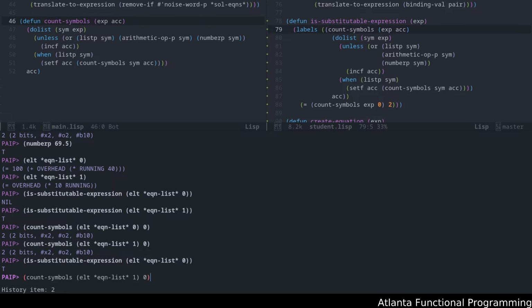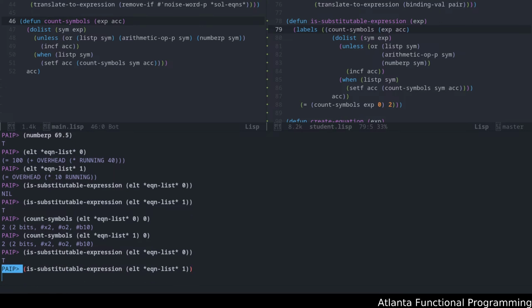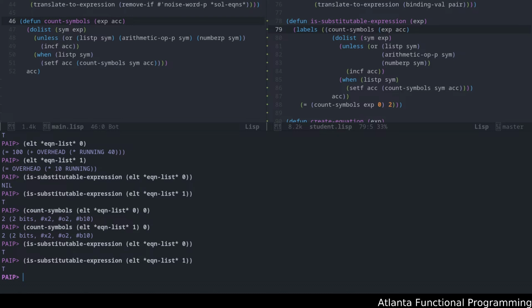That's true. And if we do this again, this is also true. So you can see that even though we counted the number of symbols correctly, we are actually still nowhere near where we need to be, because we need to check the left-hand side of the equation and the right-hand side of the equation, really.